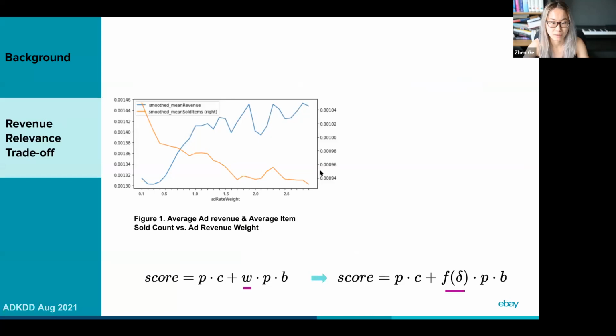Historically, we have observed a clear trade-off between revenue and relevance. In this case, relevance is the purchase count. When we change the weight in the formula, as the weight goes up, the ad revenue term gets more influence over the final score. We will be boosting items with a higher bid rate. In this process, we could lose relevance in our recommendation. However, the fact that ad revenue still goes up means that some items still got converted.